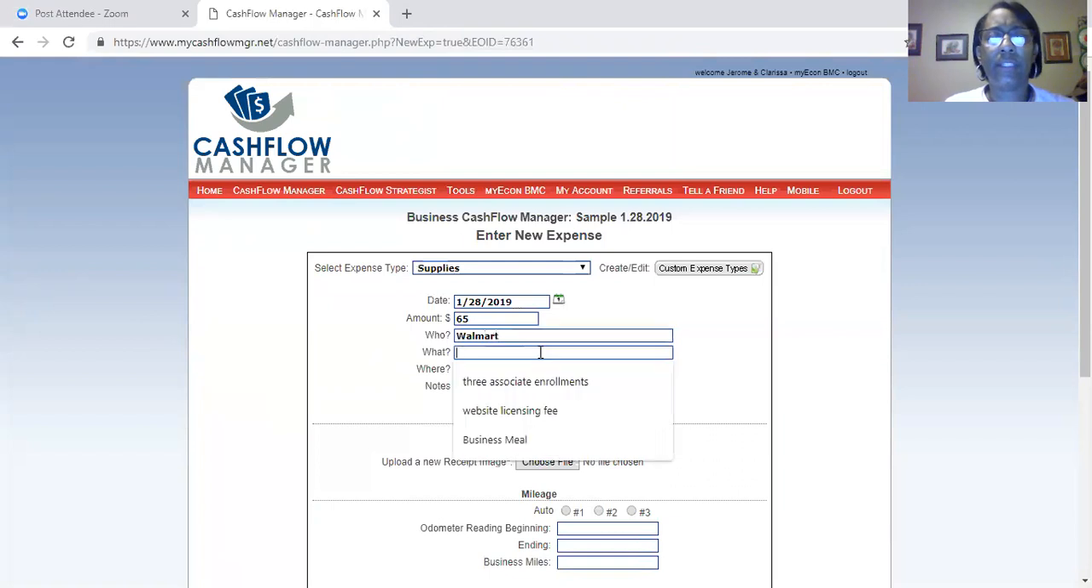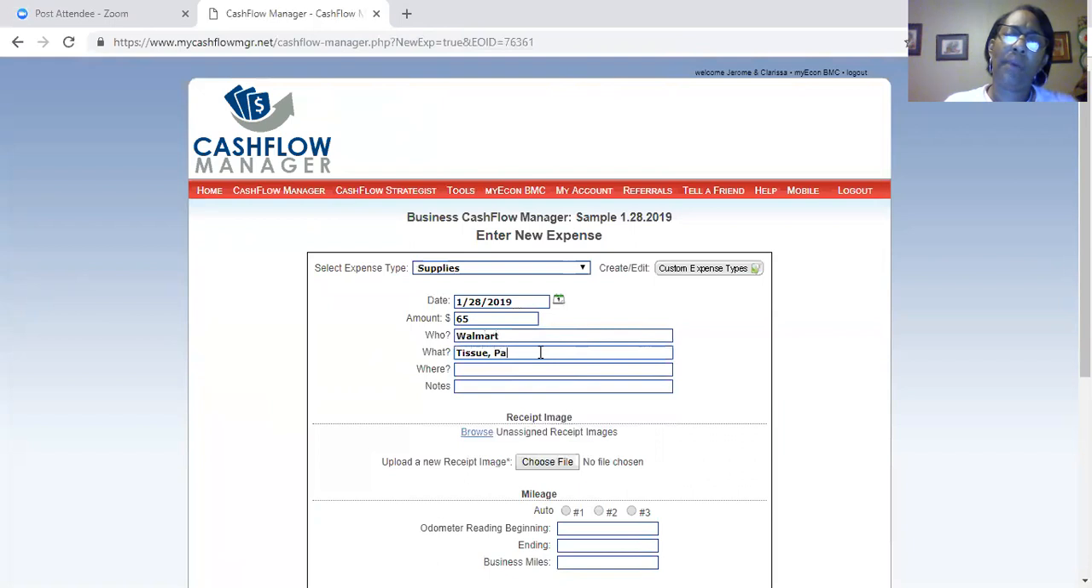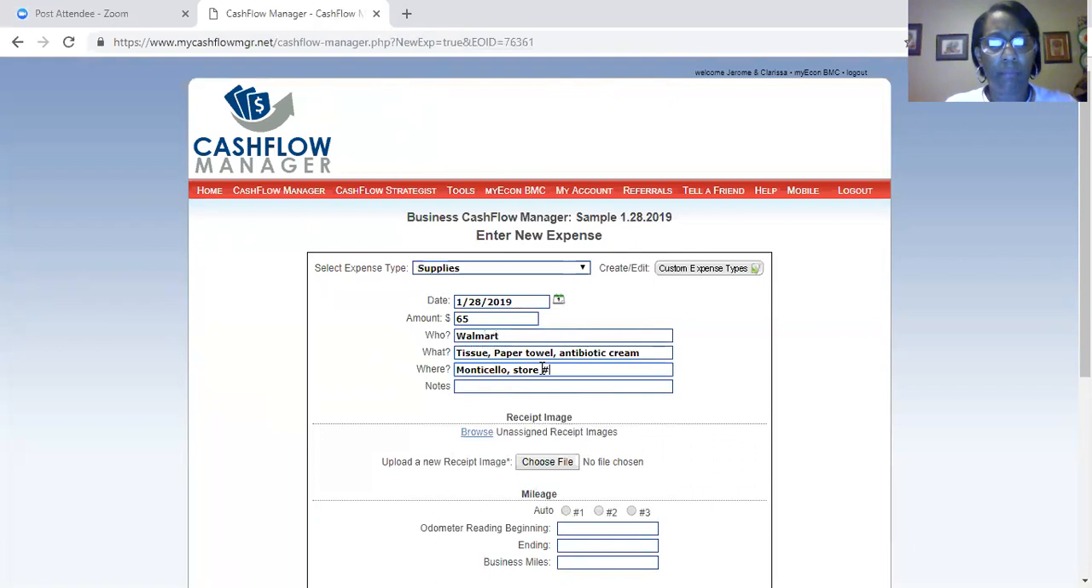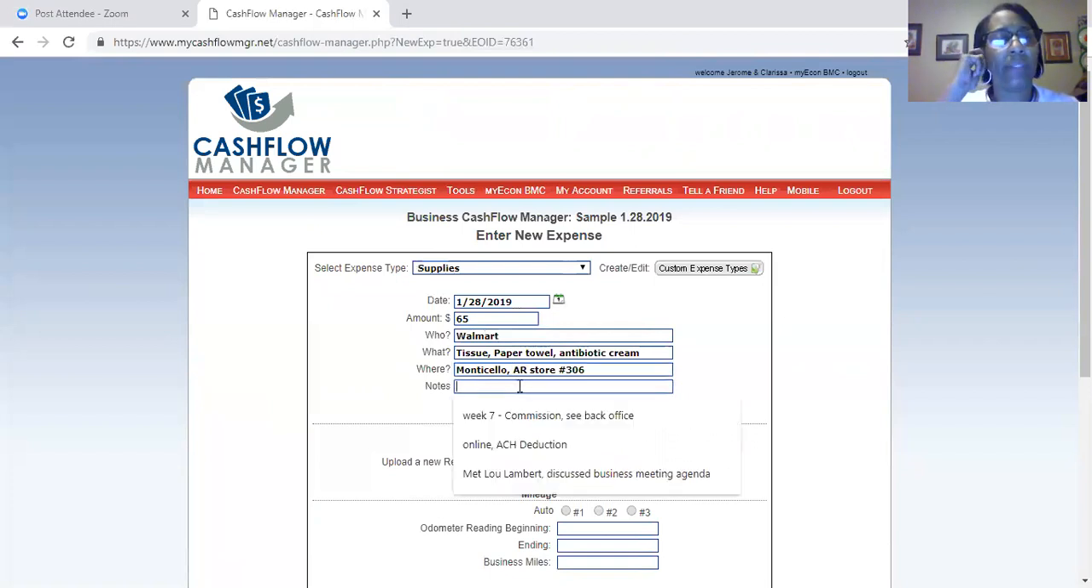I have a receipt, and that receipt is going to have tissue, paper towels, antibiotic cream, if it's a necessary expense. I'm just putting that in there, okay? Now, Walmart where? Monticello. If you really want to get good, you look on that receipt and note that it's store number 306. I don't know what a store number is, but I like to show that I'm really trying to work business properly.